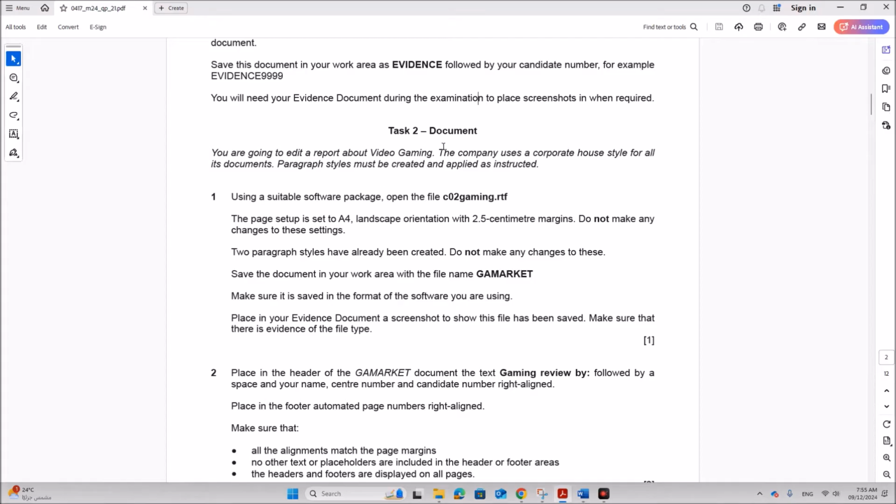Next, we are going to start the document. Using a suitable software package, open gaming.rtf. The page setup is set to A4 landscape orientation and 2.5 margins. Do not make any changes. 2 paragraph styles are defined. Do not make any changes. Save the document in your work area with the file name GA Market and make sure it is saved in the format of software you are using.